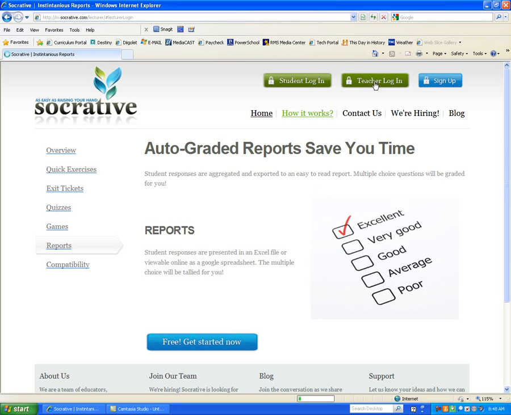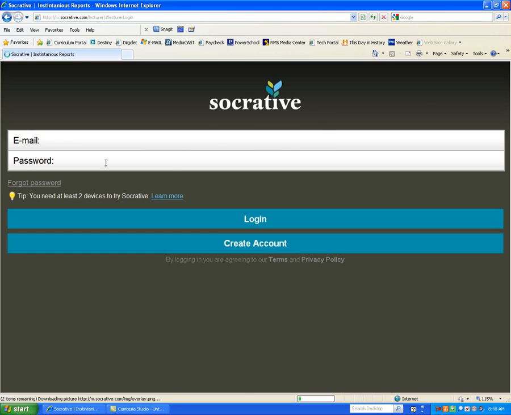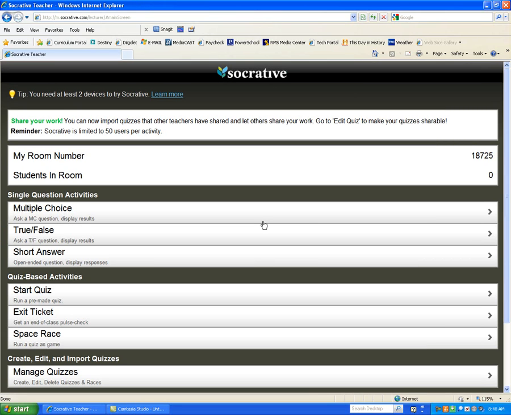I'm going to go to the teacher login, and you would have to go in and sign up, of course. All it requires is your email address and a password. The really nice thing about this particular website is the students do not need to have an account on the site. All they need is your room number.